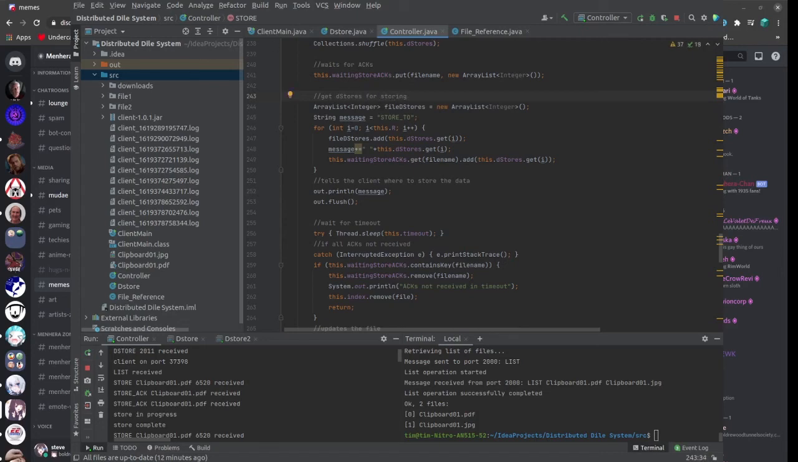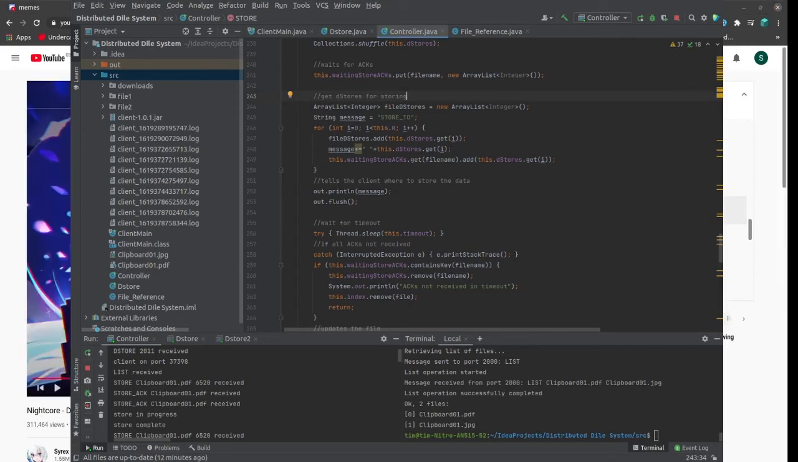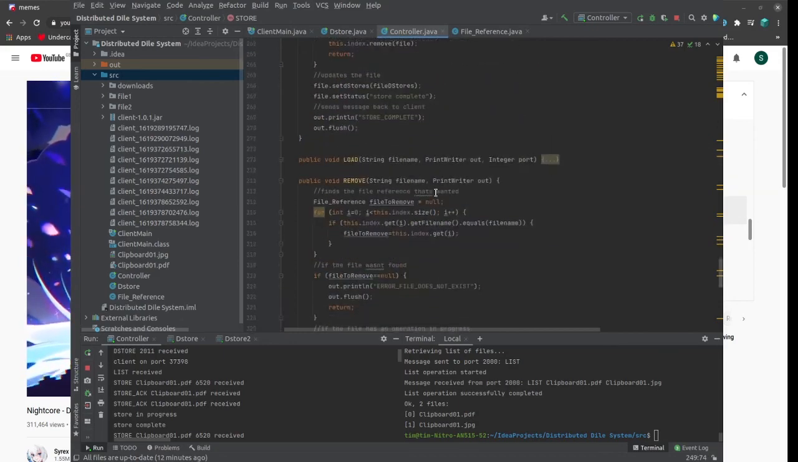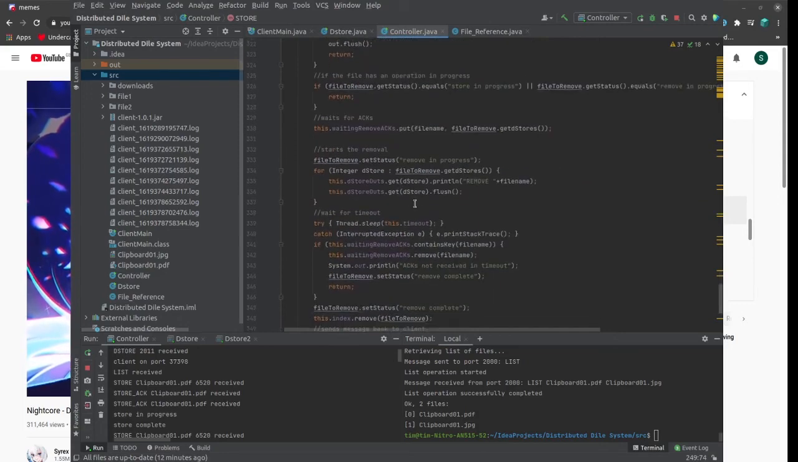Oh, yeah, I just realised I paused this. Why did I do that? I always end up doing that for some reason and forgetting about it. Okay. Get destores for storing, and then tells it where to store them. Whereas this one gets them from somewhere else. Ah, yeah, file to remove to get destores. Of course. Okay, this should work. Let's see what it thinks of it.